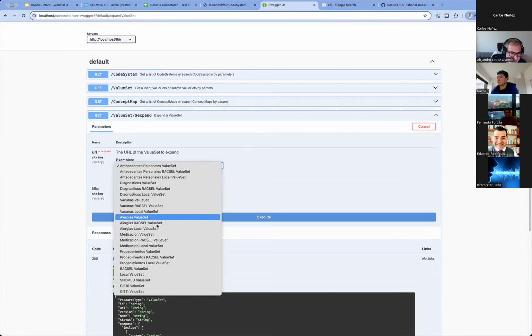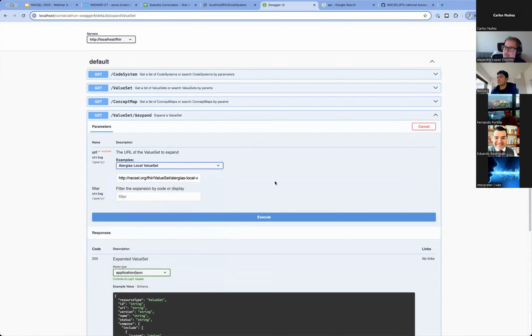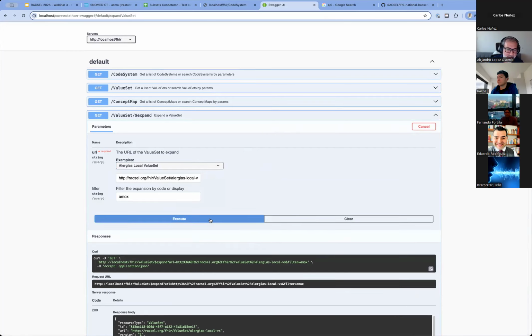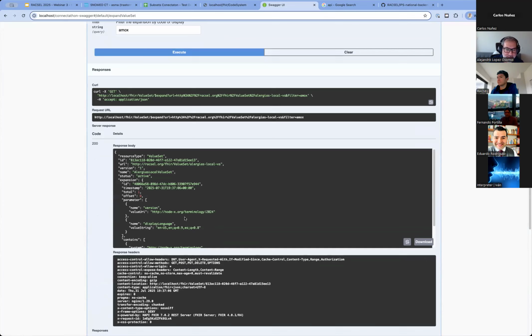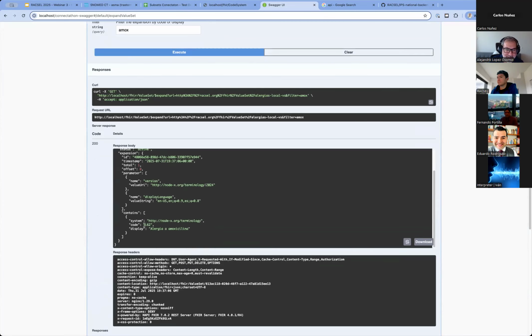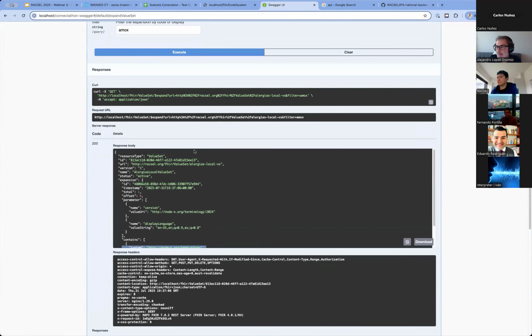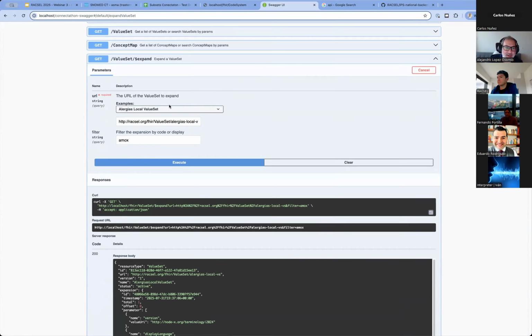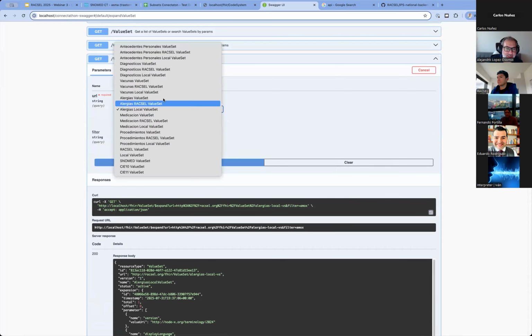Well, I want to try then local allergies. These are the codes and the words that you have edited. So here I could put amox, amoxicillin. And here it runs a search and it says L62 is allergy to amoxicillin. This is the standardized way for searching within a value set. But as let's say that that's not where I want to look.